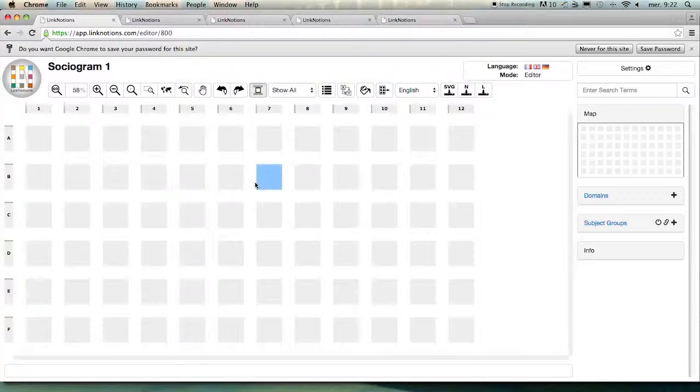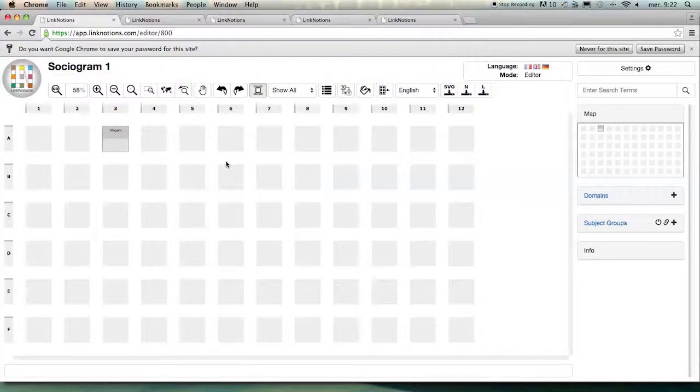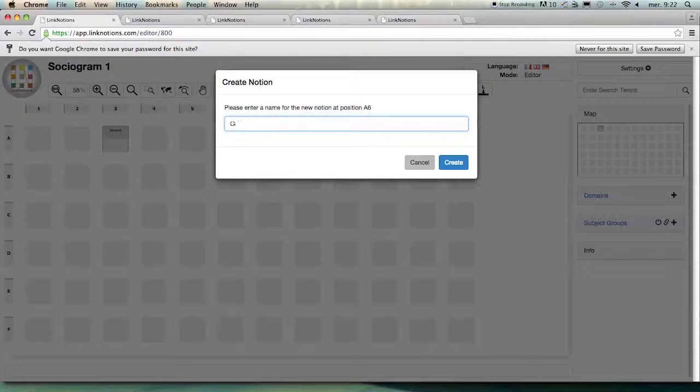Introduce the names of people of the group in different boxes. Double-click an empty square. Inscribe a name, Vincent. Finally click on Create. Do this with different people, Carmen, Charles, etc.